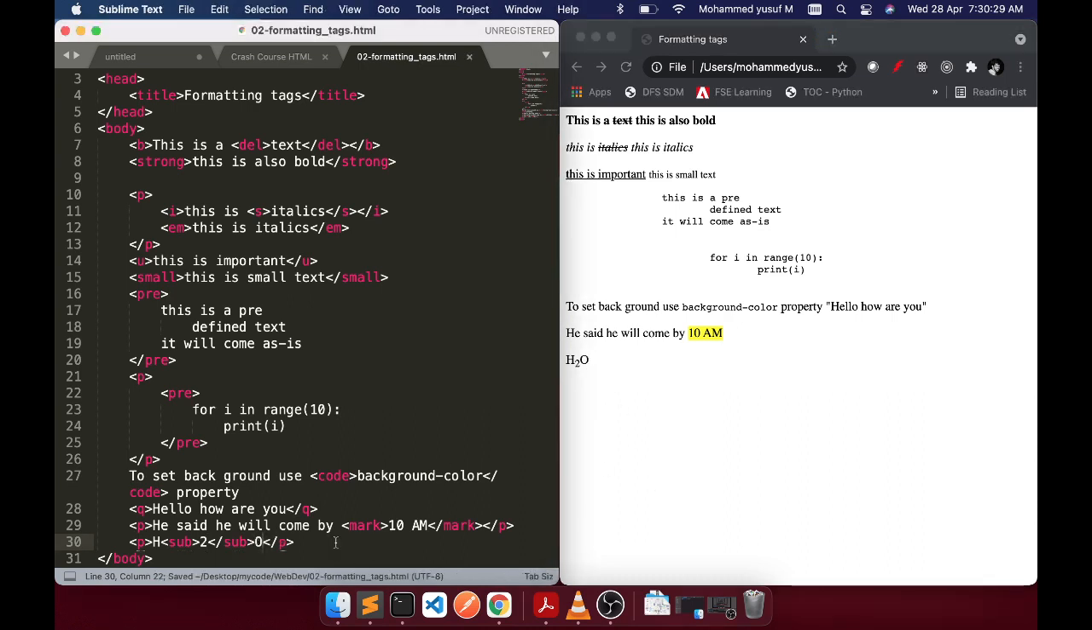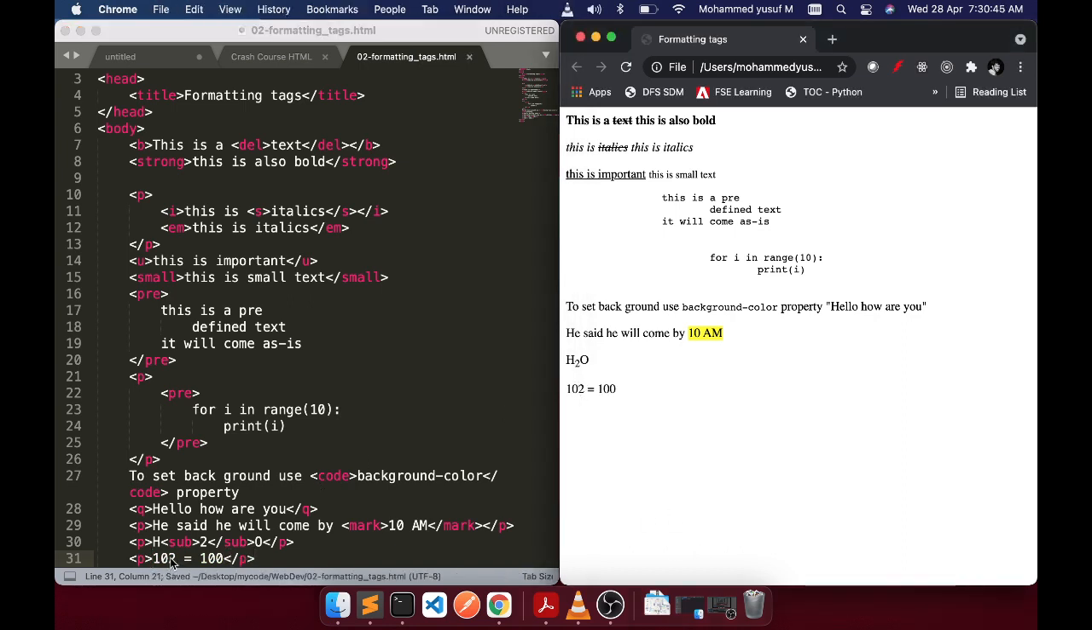Similarly, we have a superscript. I want to say that 10 squared equals 100. Now it will look something like this. So what I can do is come here and surround this 2 with the sup tag. Sup is superscript and it will go up. 10 squared equals 100. So these are some formatting tags, and we'll finish the video with a few more tags.